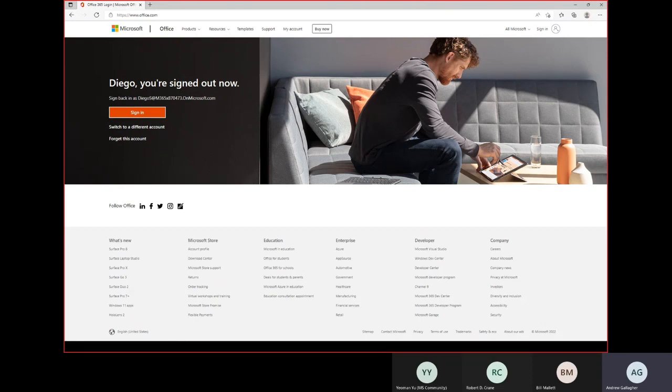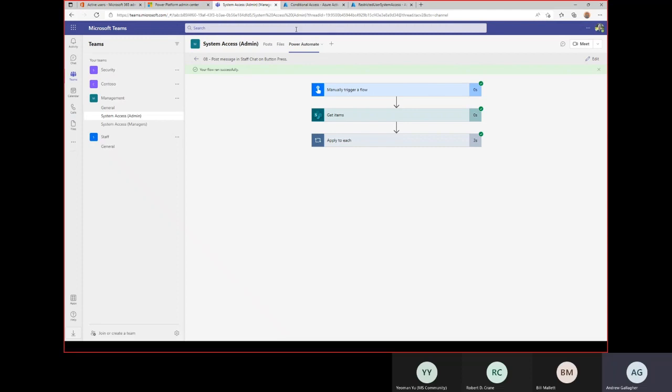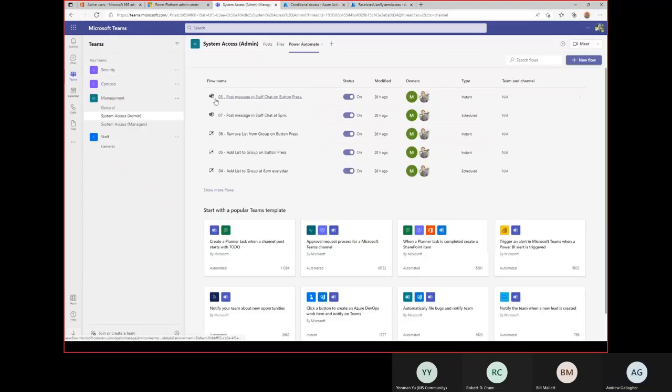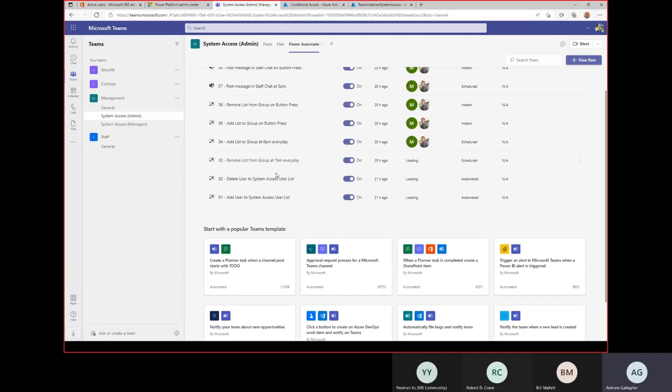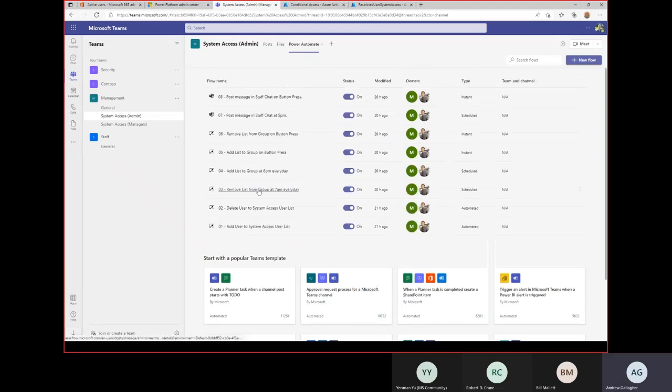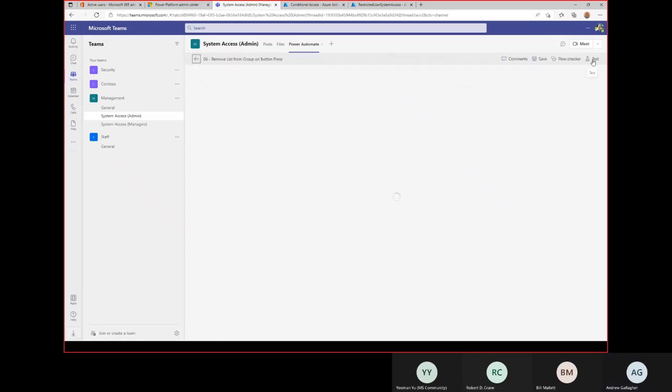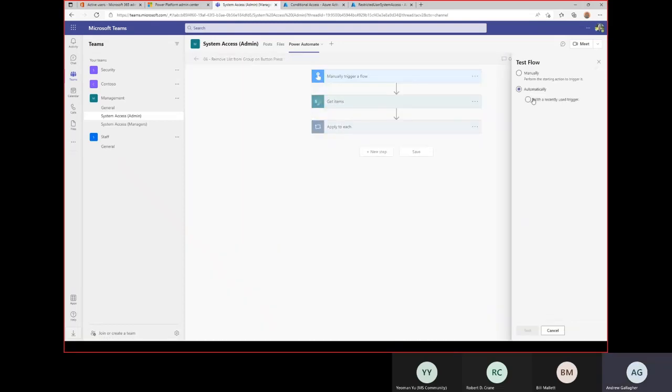Now, when I go back we're not going to try and log back in. I'm actually going to show you guys this. I'm going to need to take Diego out of the security group because, of course, at the moment, he's blocked. So here I've created a flow that removes the list from the group. This is basically the flow that will run at, what was it, either 7 or at 7 a.m. in the morning. Okay, so let's run that. Run this flow to remove Diego out of the list.